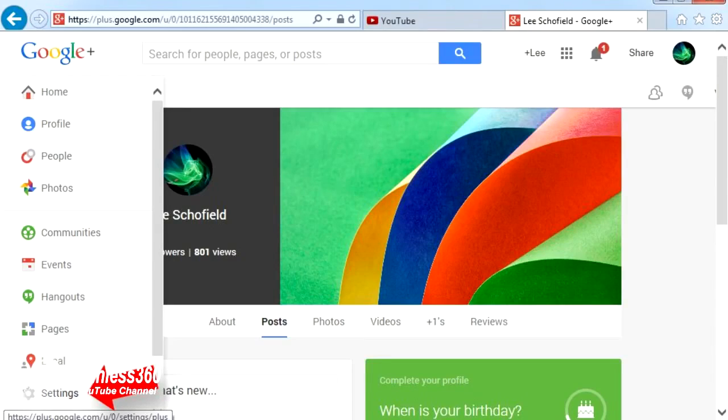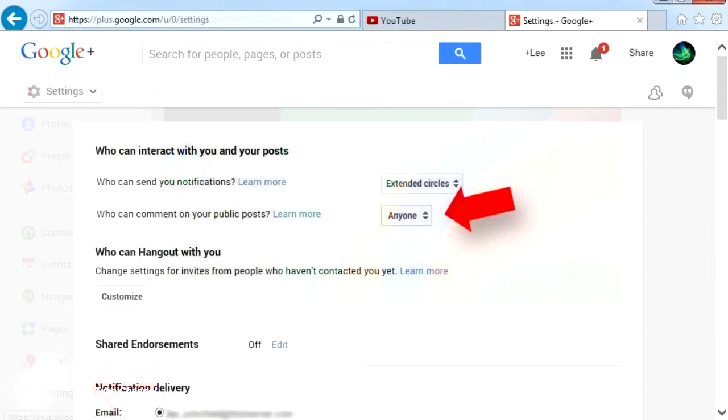On the top left hand corner there's a pull down that says profile. If you click on that and go right the way down, at the bottom there's one called settings. If you click on that, that'll take you into the area which sets all of the permissions for your Google Plus bits and pieces. And the second one down on that page is who can comment on your public posts.